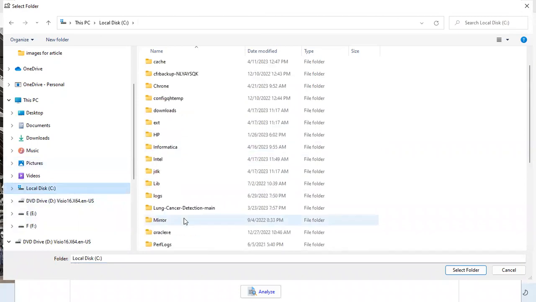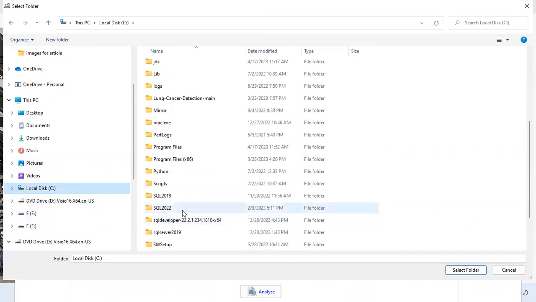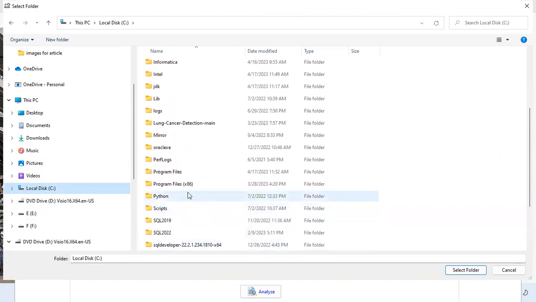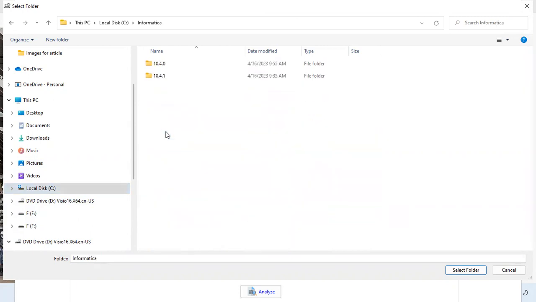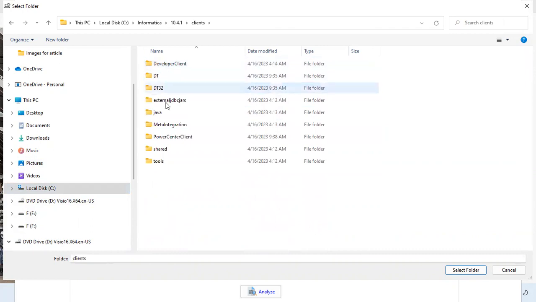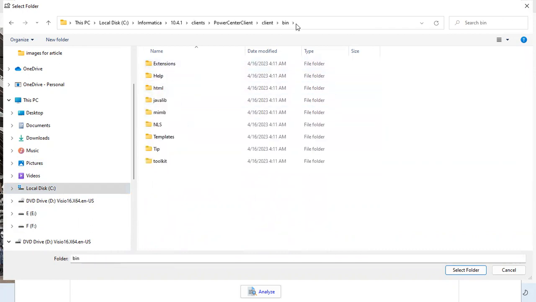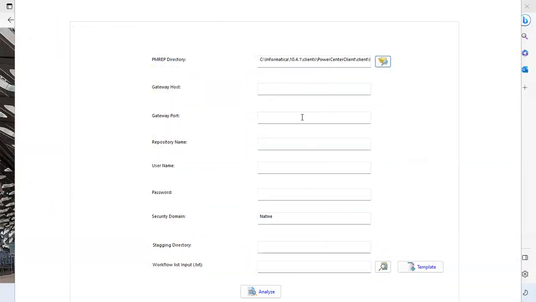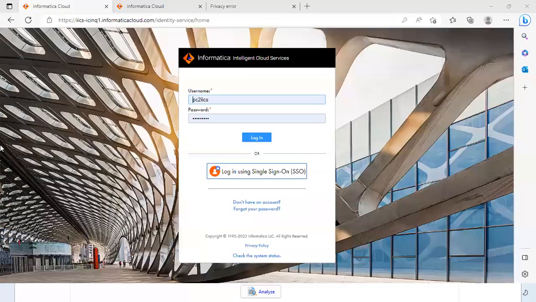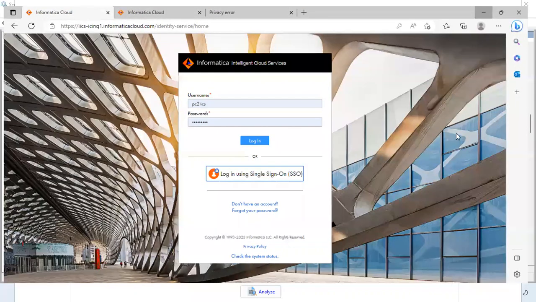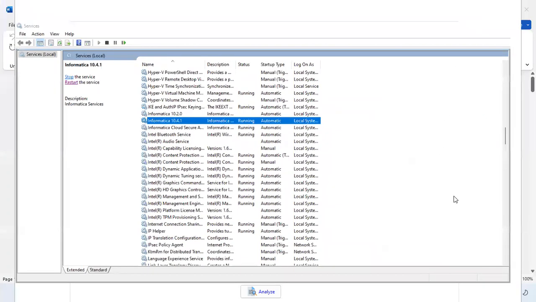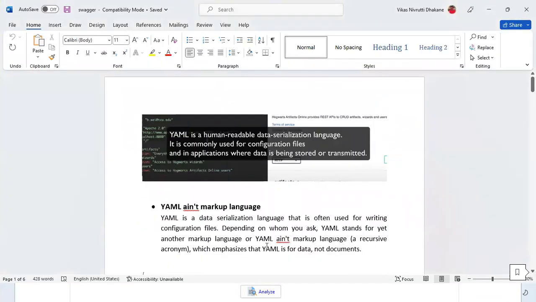So you have to go to the Power Center here, Informatica, okay, Informatica, then client, Power Center client, and again bin. So this path you have to select. Then gateway host, you have to give the same gateway host; you can copy it from your repository details.